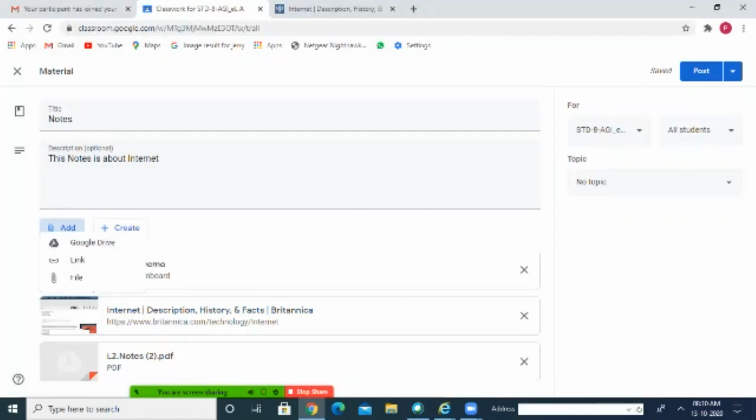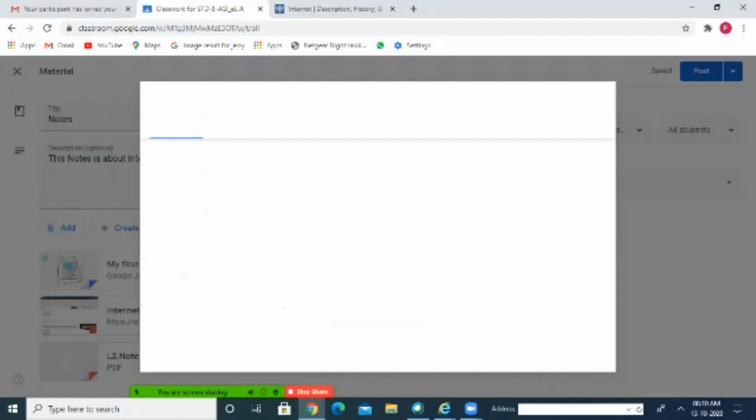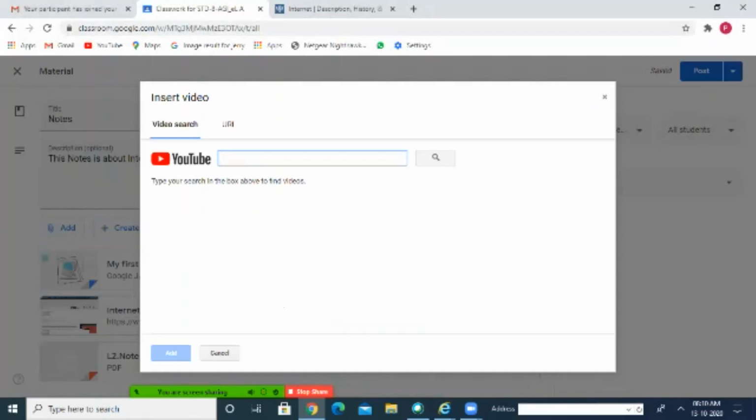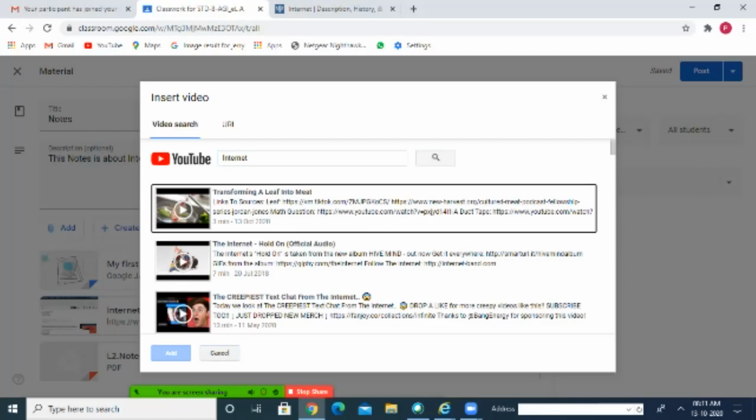Now let us see the last way. Add through YouTube. When I click on add through YouTube, I will get two options, either through video search or through URL. Video search means directly I can type the name of the topic and I can search. So many videos will come and I can select any one and add. Let us see. So it is showing me some of the videos. Suppose this one I liked, I will watch it and I can select it. Okay. This is one way through which I can add a video.